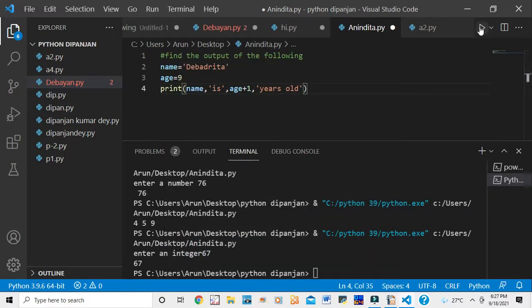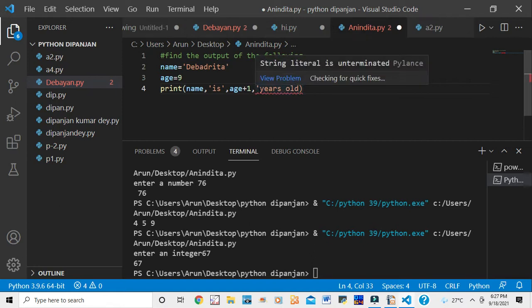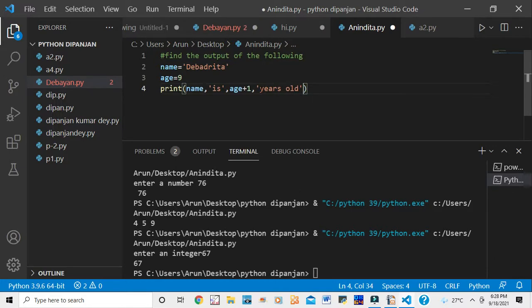Now one thing you can see: suppose I am giving a single quote, so you see this years old is underlined with a red mark, which means something is wrong over here. Now if I give the single quote again, you see now it's okay. If there is a red underline, that means something is wrong and the program will not run. If you run it, some error will show. So now it's okay, there is no red underline.